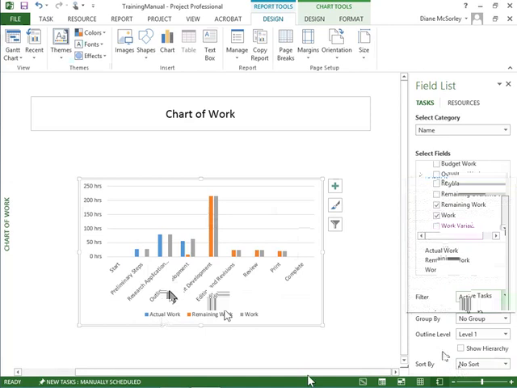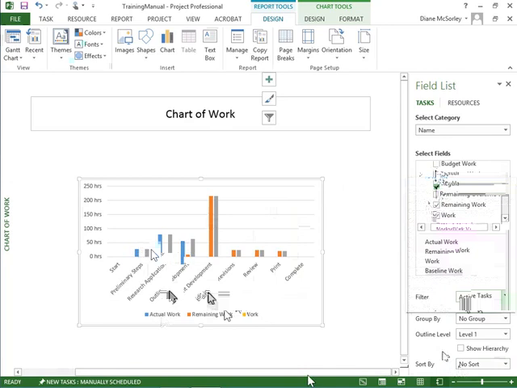Maybe I'd like to add the baseline in here as well. I can do that. If I head over into the field list and look down the list, cost, duration, number, work, baseline. Let me expand the baseline group. And how about if I find baseline work? When I check it, watch the chart change. Baseline work comes in as yellow. So my baseline here, ooh, a little bit lower than the plan and a little bit lower than the actual.